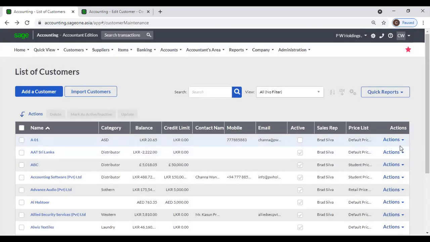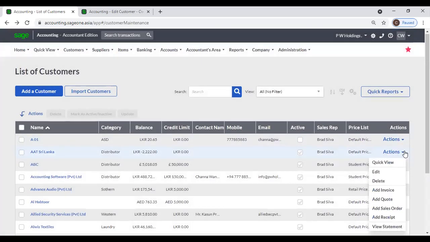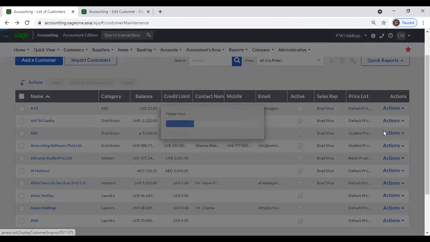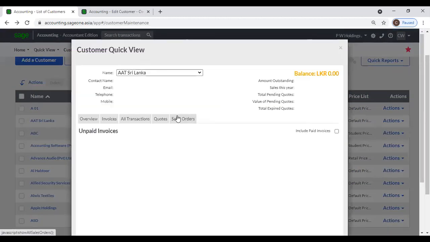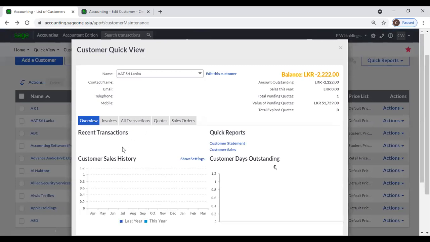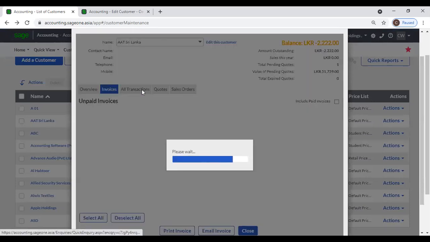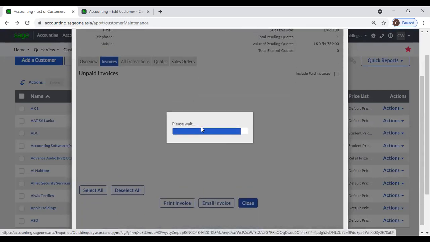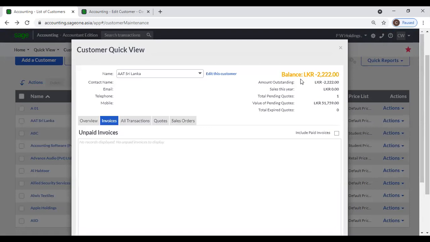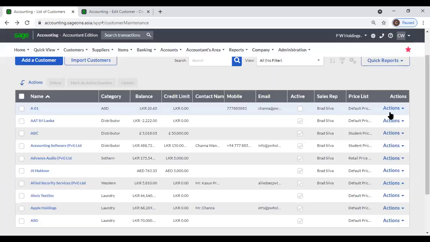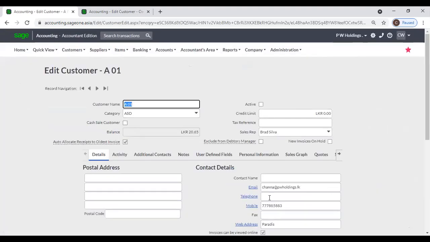Next, actions. From here, by clicking this action, you can quick view that customer's details, invoices, outstanding, all transactions, quotations, customer balances. Next, if you want to edit this customer, by clicking this edit button, you can edit that customer.